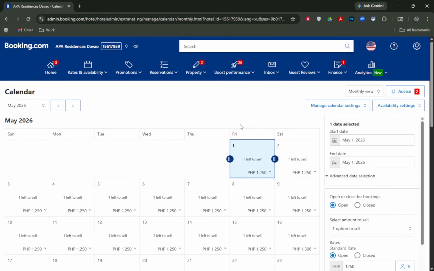That's it. With the availability planner enabled, you maintain a healthy booking window and protect your visibility while keeping full control over rates and exceptions.